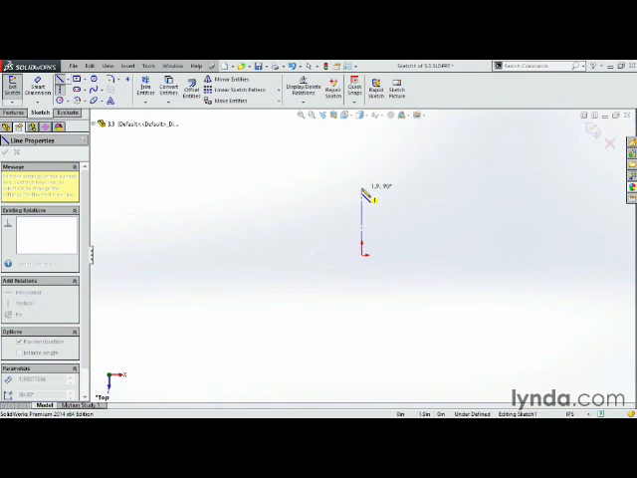And notice I get a little heads-up display showing me that it's roughly 2 inches long and 90 degrees, and it's giving me that little yellow box showing me that's a vertical line. Go ahead and click OK. Notice as soon as I click, I get some of these little yellow helper lines helping me to draw a nice square or perpendicular shape.